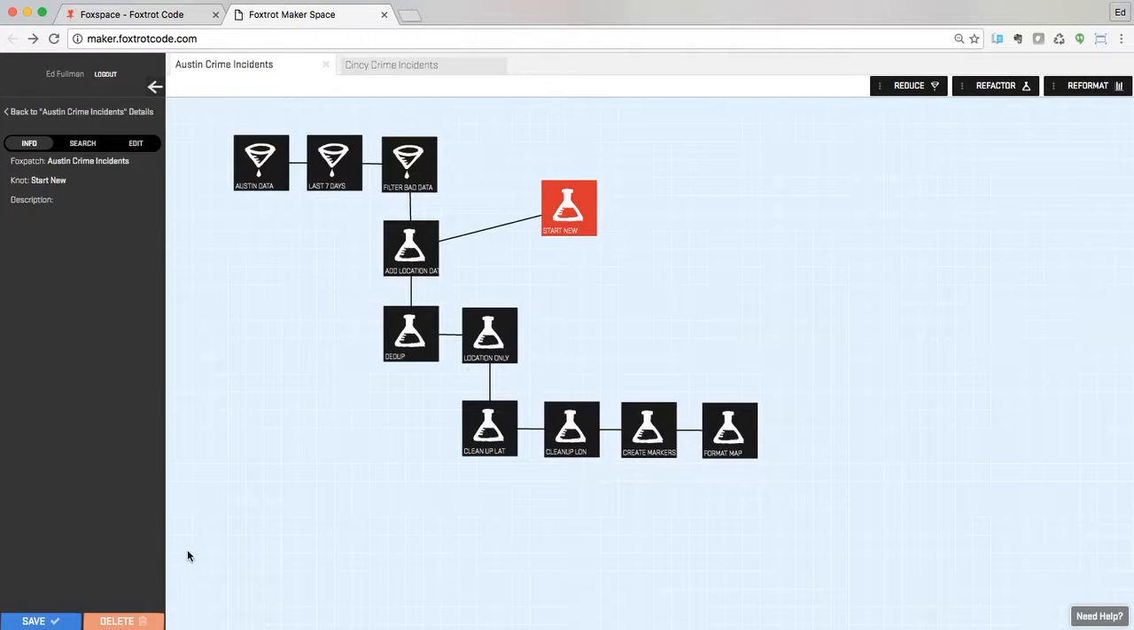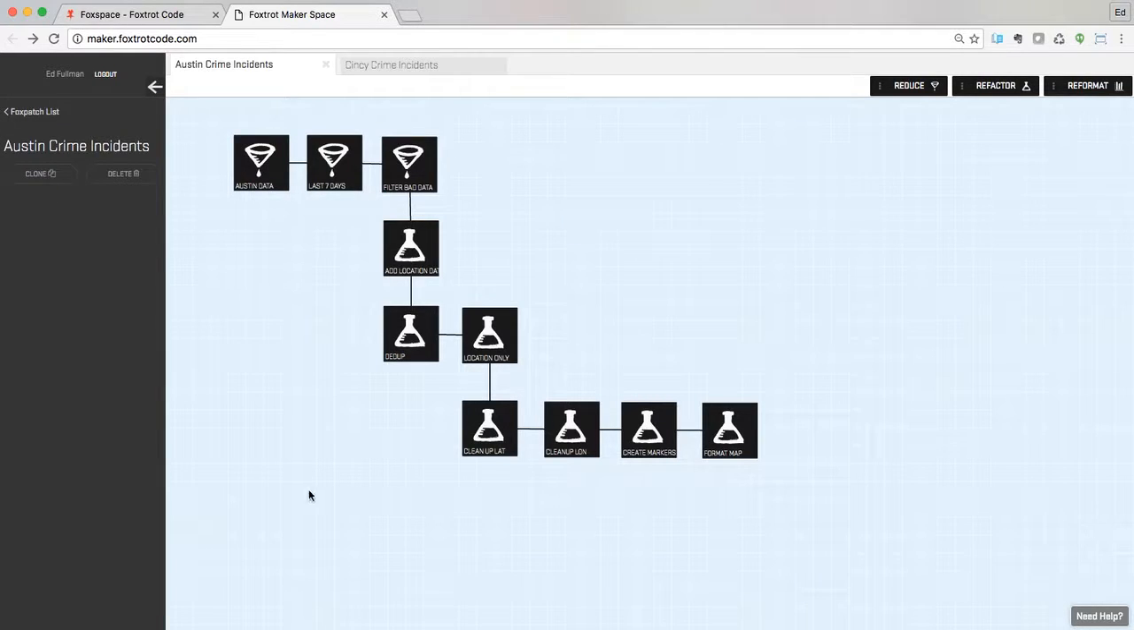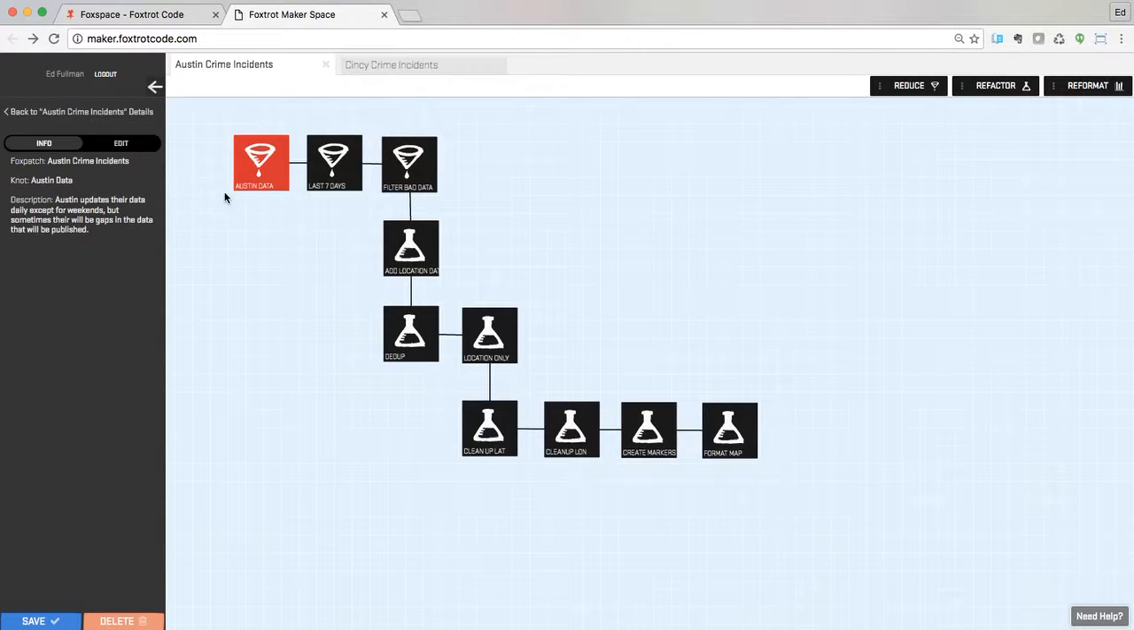So I'm going to take this back off, and we're going to go through this. So the first reducer here grabs the data from the Austin index, and it essentially at this stage it's pulling every record in that database.